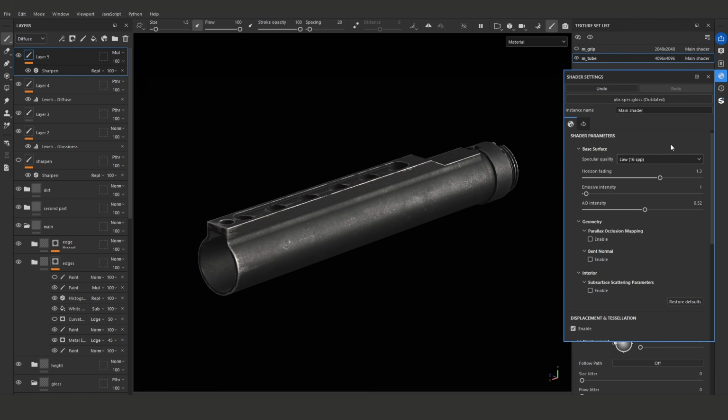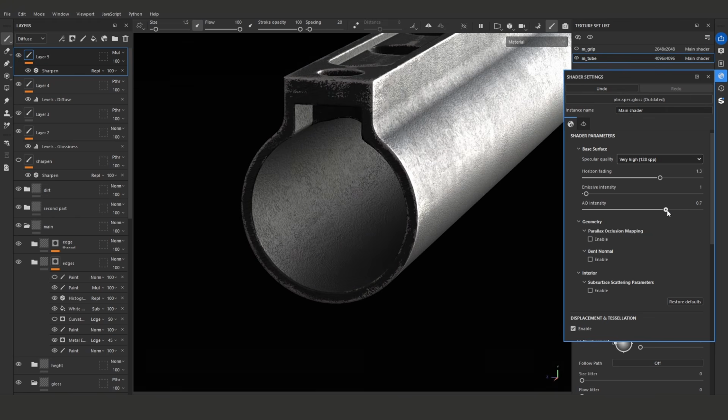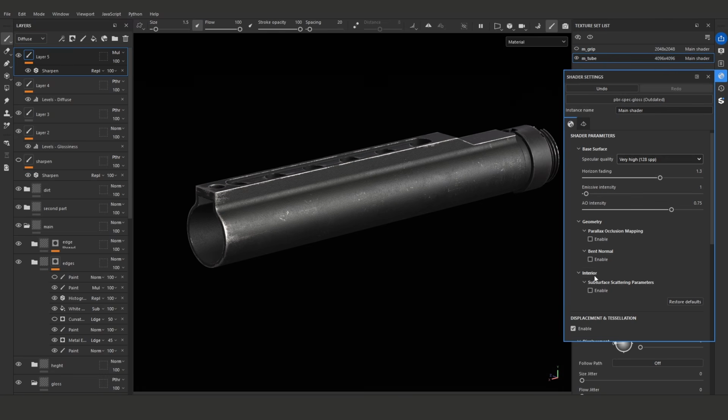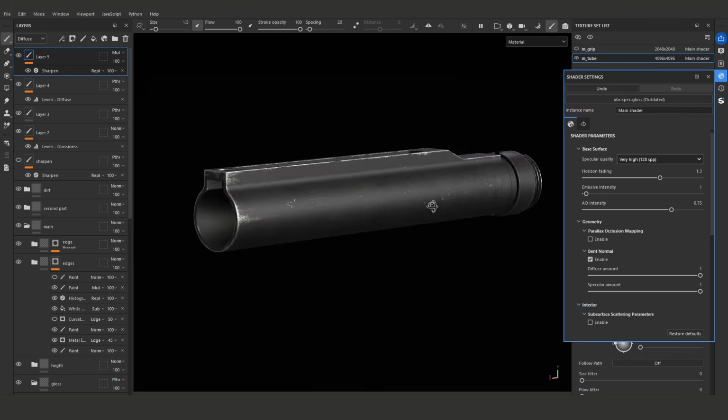Next, go to the shader settings and set them to very high. You can also choose ultra, but the difference between very high and ultra is minimal, and in a heavy scene, ultra might slow down the viewport performance. If ambient occlusion bothers you, you can tone it down. If you want more accurate ambient occlusion rendering, enable bent normals. That's it for the viewport settings.